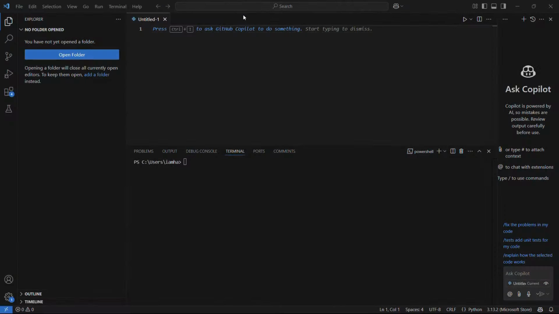Welcome to this tutorial. In this tutorial, I'm going to show you how you can install the PyWhatKit library in your VS Code. So, in order to install the PyWhatKit library, you need to head on to the VS Code terminal and type in the following command, which is pip install PyWhatKit.